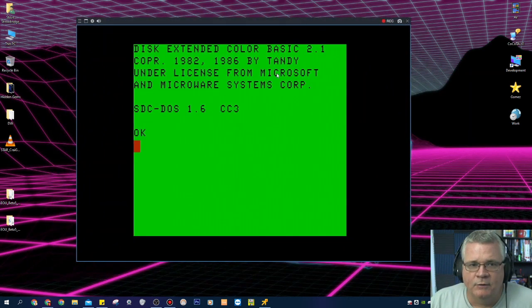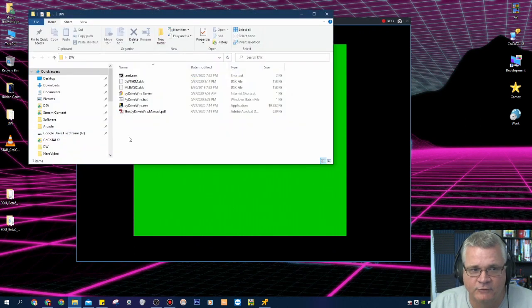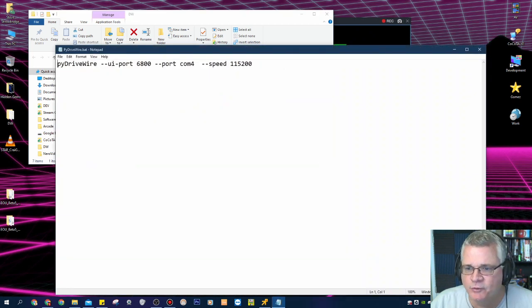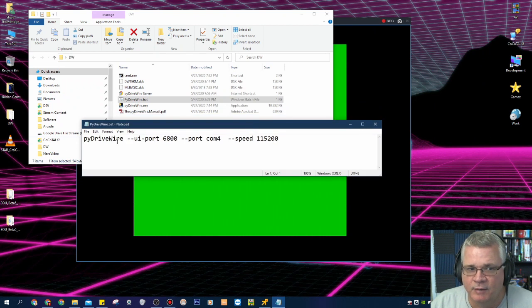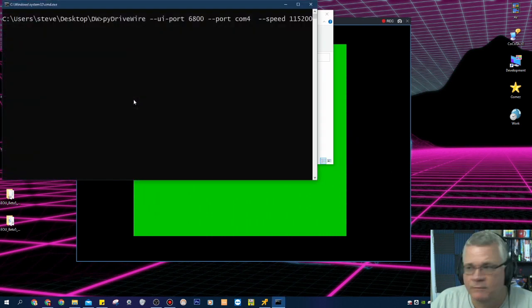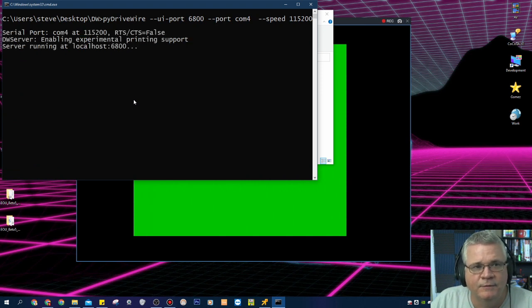So what we see here right now is my real CoCo 3 that's being displayed on a video capture device. I've put all my DriveWire stuff in a folder on my desktop that I'm calling DW. As of just today, I've created this little batch file to launch DriveWire for me. This is the command that you would ordinarily run from a command prompt. It's PyDriveWire, which is the actual name of the executable file. I'm setting my user interface port to 6800, which is what the web server will run on. I'm telling it that my PC is connected via COM4 at a speed of 115.2K. So as soon as I run this batch file, it launches that command and the DriveWire server.